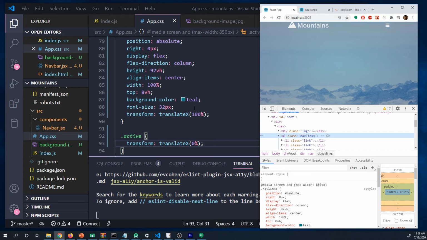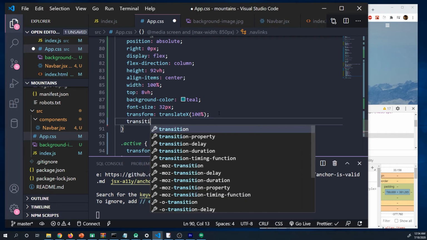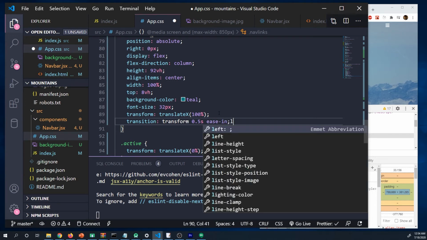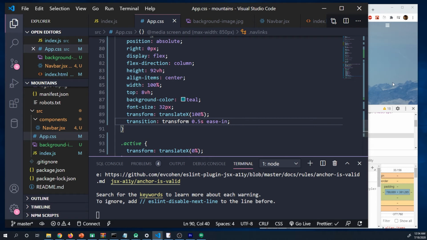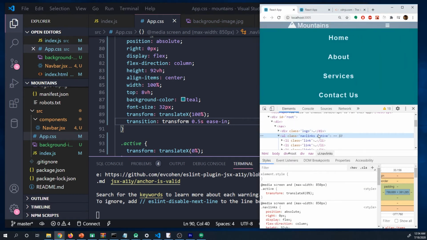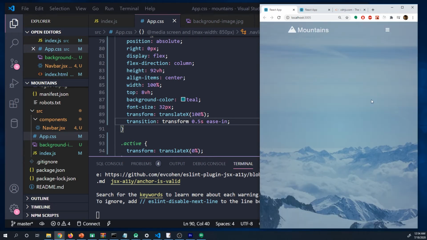And the only other thing I want to do is add a transition so that it slides in instead of just popping up right in front of your face. So we can do a transition, and we want to transition just transform. We're going to do a 0.5 second transition with an ease in. So now we click on this, put in the active class. We get the nice sliding effect. And we can remove it and it slides out.